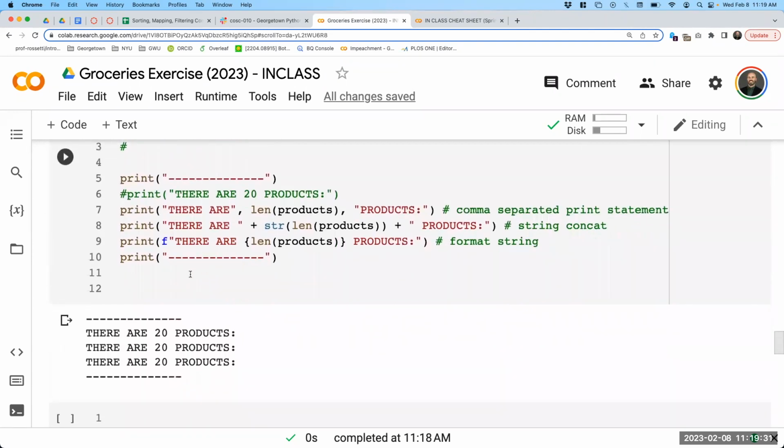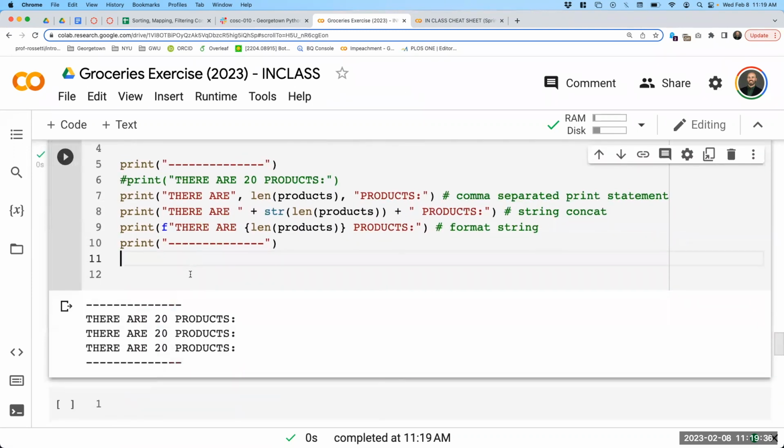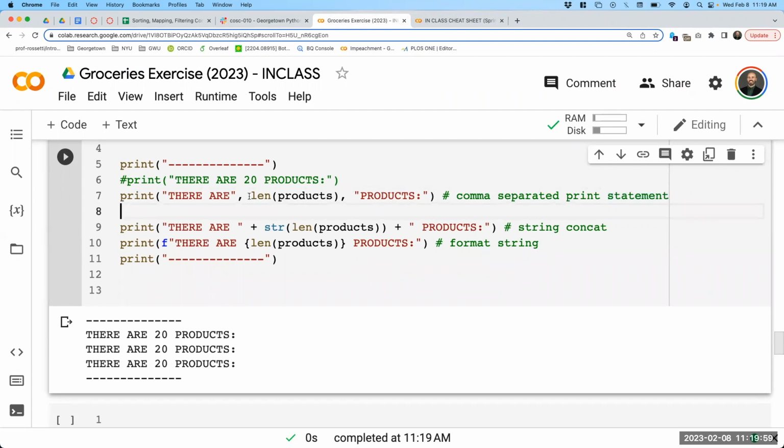I showed you 3 different ways of mixing a number and string and printing them. And I shared this, I believe, in Slack if you need to reference it. This first approach uses a comma-separated print statement. And we know that the comma introduces a space character, so we could assemble our message this way. There are, that's one string, comma. Now we'll print the number of products that we have.